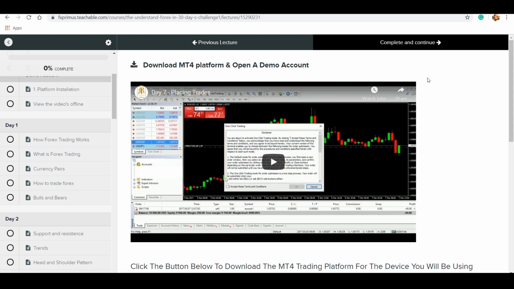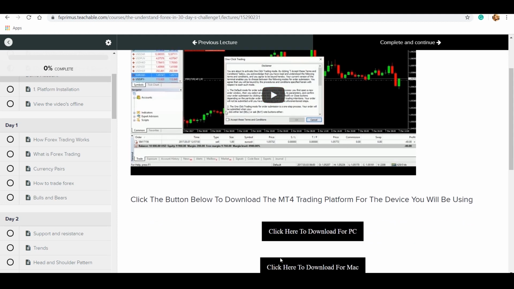In this lesson, we're going to go through how to download your MT4 platform on your devices and how to open a demo account. Everything that you need is right here in this course. How amazing is that? So you're going to scroll down and you'll see click here to download for PC, click here to download for Mac.